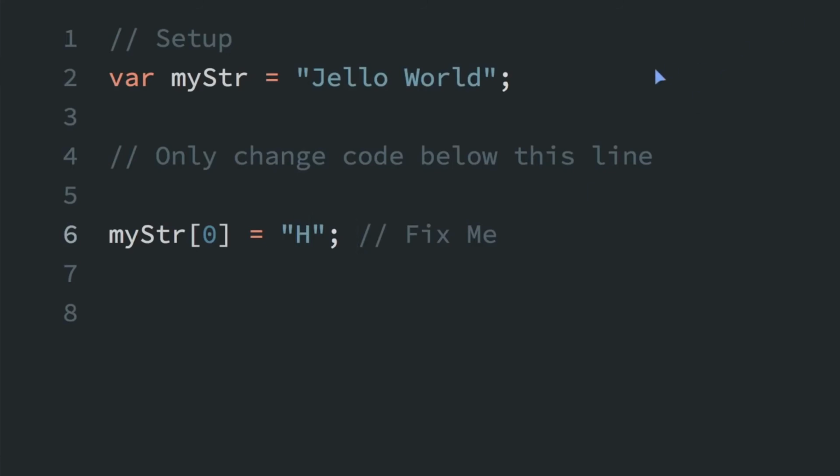But if I run that, there's going to be an error because of the immutability of strings. Now we can still change this to Hello World, but we can't just change an individual letter like that. So we're going to have to do my string equals, and type in the whole thing, which is Hello World. And now it will change to Hello World.